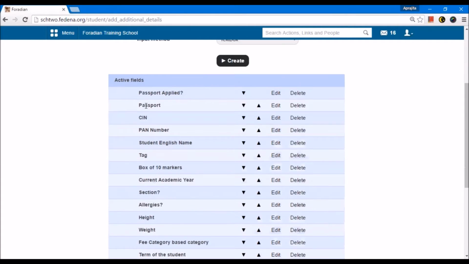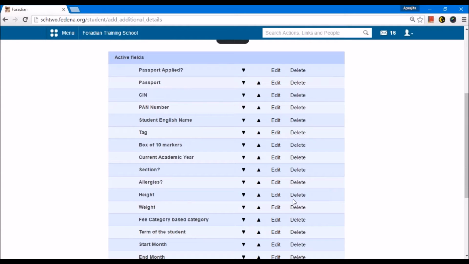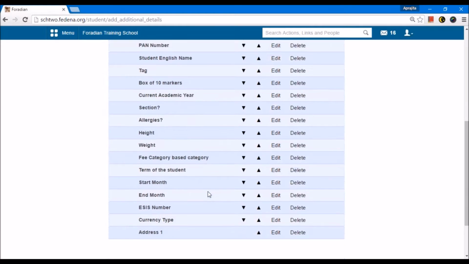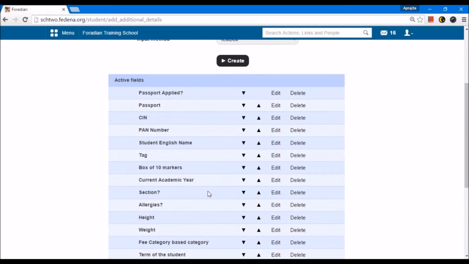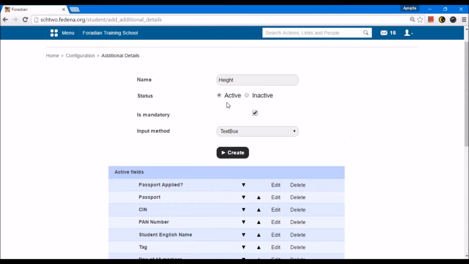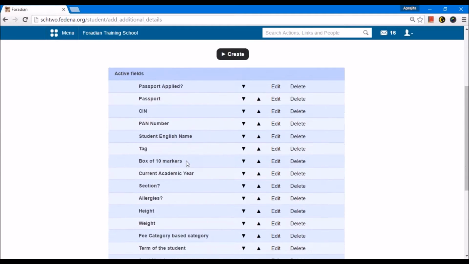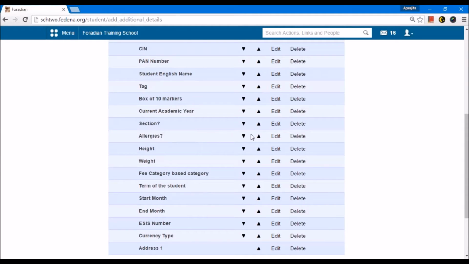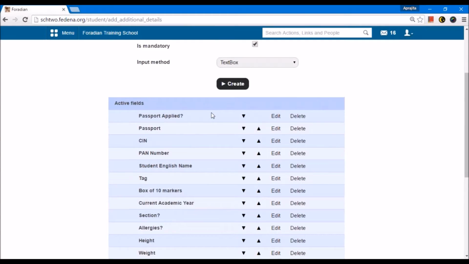Once you create it, it will appear here as active field. You can see I've already created these many active fields. For you, this will be empty and you can create it based on your admission form. So these are the additional details that I'm taking from the student.